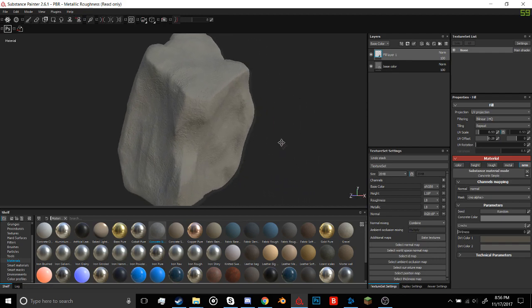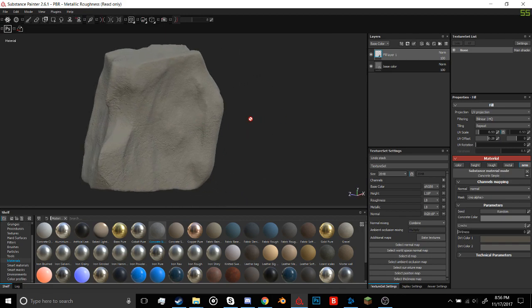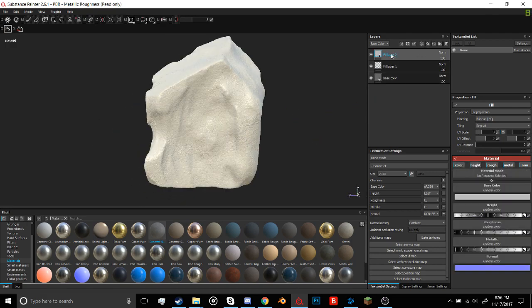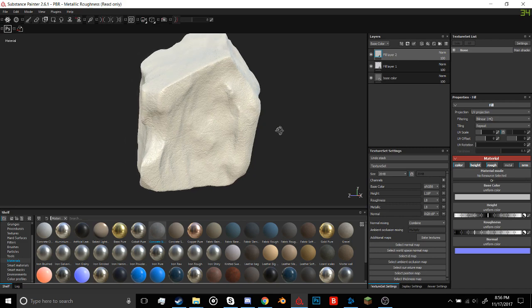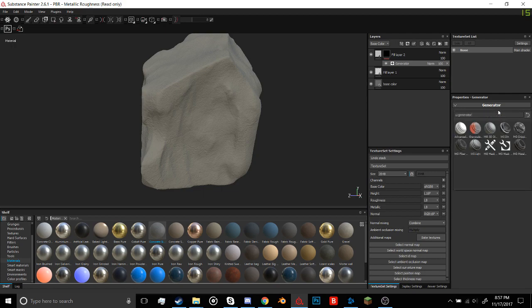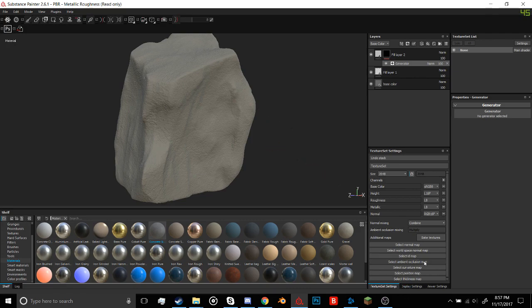What I want to do next is start applying some varying textures to this, like some edge wear, because rocks are affected by their environment, and they're affected by how they're shaped. Create a new fill layer. You don't actually need to change anything except metal. It doesn't even matter if you disable metal or not. Go up to this button and create a black mask. Once you do that, create a generator. Now you could use metal edge wear, it would work kind of, but I prefer to just create a mask editor.